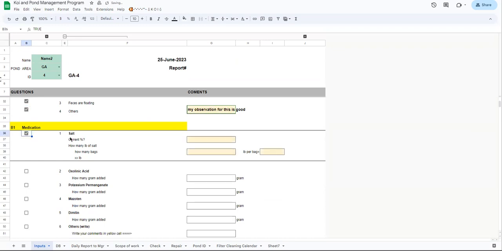For example, if I say I want to add some salt, let me do it through my PC now. The current percentage is maybe 7%. You just need to enter the 7 in here, nothing else. And how many bags to be added? For example, I'll add 12 bags, each bag is of 40 pounds. It will calculate automatically. This is a formula which calculates how many pounds it will become. Each bag is 40 pounds and 12 bags added, so it's 480 pounds.